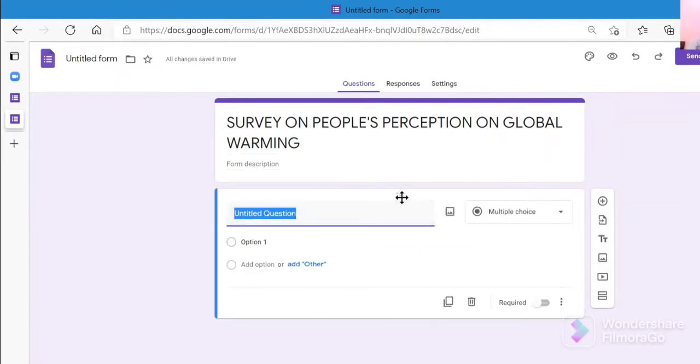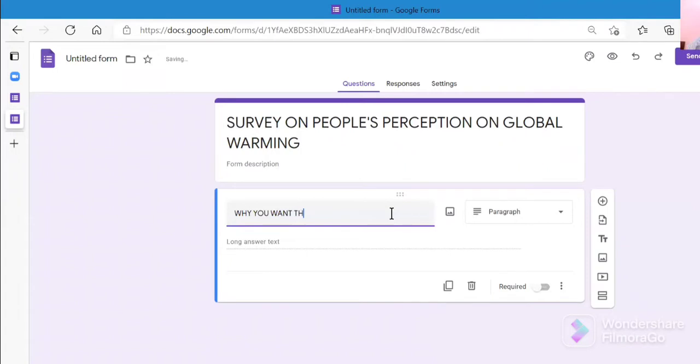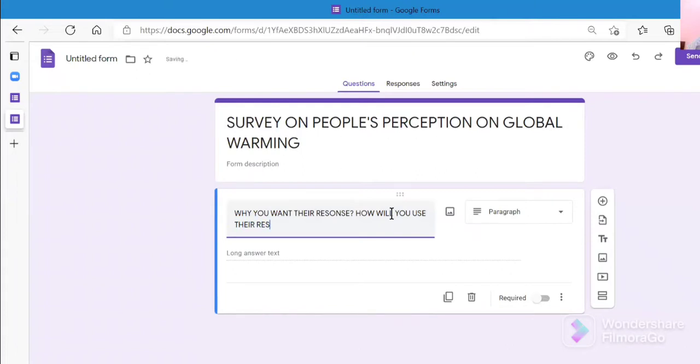Now the first thing that you always write in a form is consent. So all the survey forms must have a consent. So here I'll just let you know what consent should be. Consent should contain why you want their response, how will you use their response, so what, why, and where you're gonna use it, like for your lab work or you're doing a psychological survey.